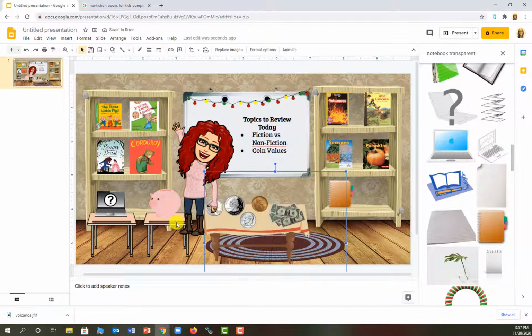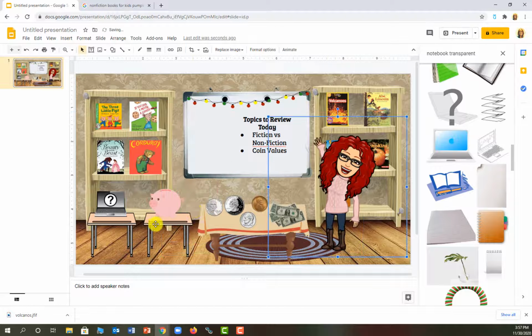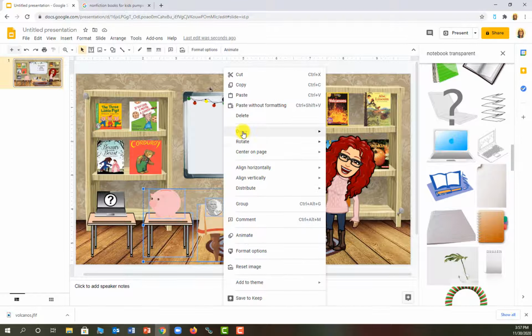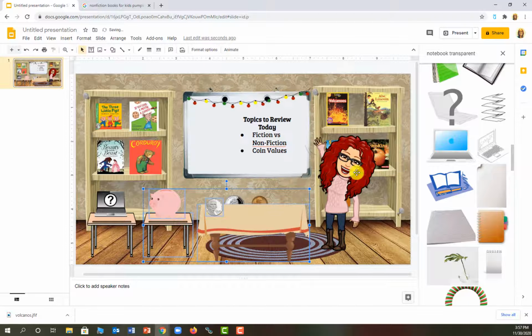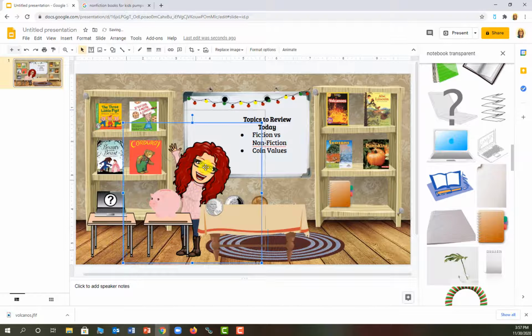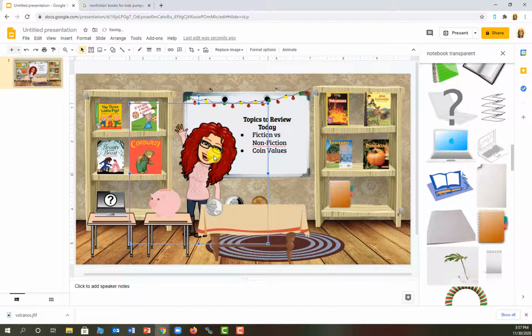So what I'm going to do is I'm actually going to click on things. I'm actually going to move her, and I'm going to click on other things. I'm going to hold down the shift button. I'm going to click on other items that she's getting in front of. I'm going to right click and bring them to the front, so that when she comes over, she's more or less standing behind them.